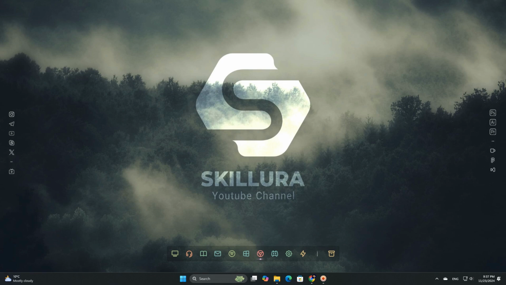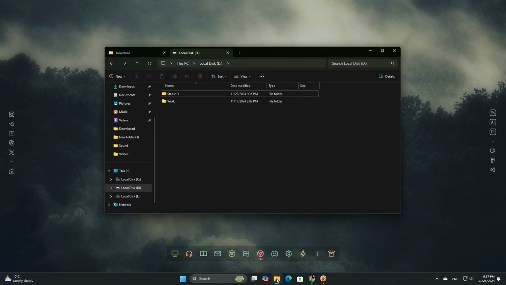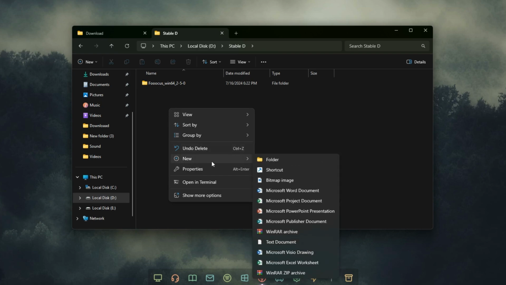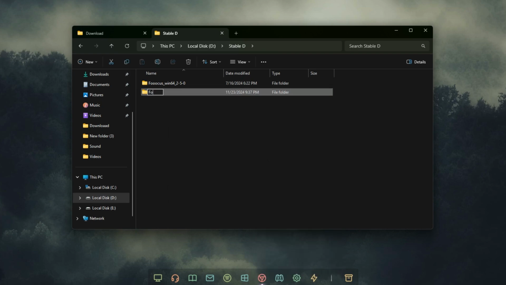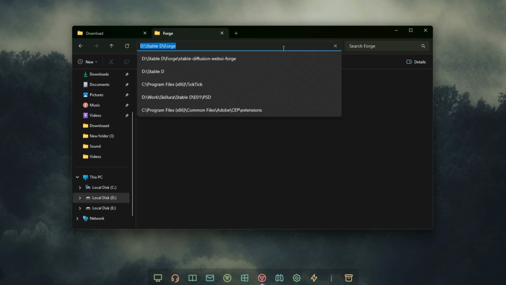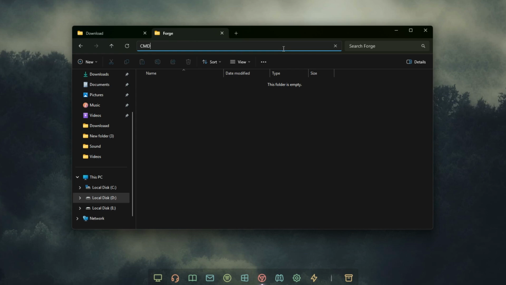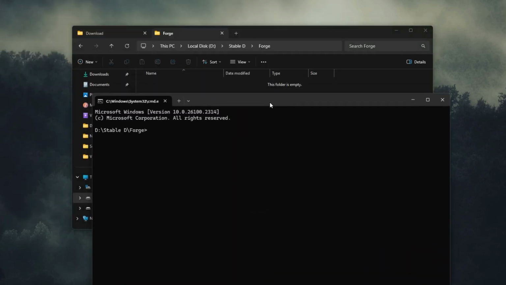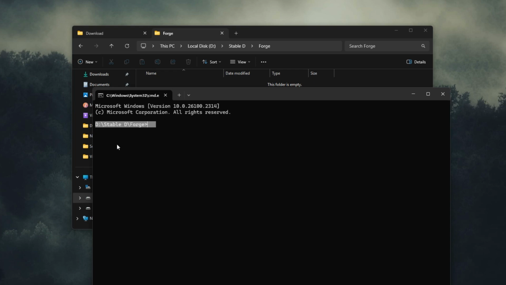Next, we need to specify the directory where we want to install Forge. I had already created a folder named StableD, so I made a new folder inside and called it Forge. I opened this folder. Then, I clicked on the address bar, typed CMD, and pressed enter. I do this to open the CMD window with a path to this folder, so that the file can be installed in this folder.